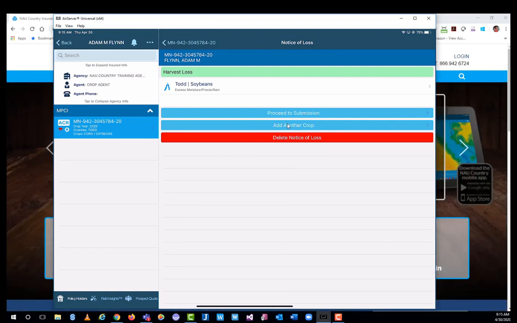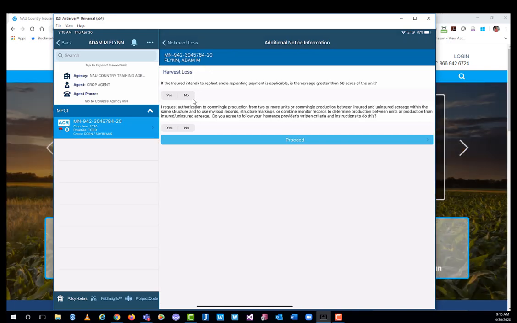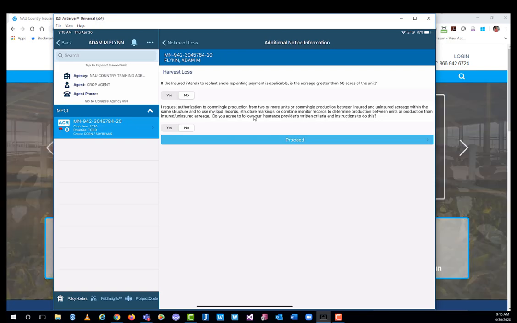Now from here, we can add another crop if needed, to include an additional county, whatever the case may be. But for today, we're just going to go ahead and proceed to submission. Answer a couple of questions. I'm just going to say no to both. Hit proceed once more.